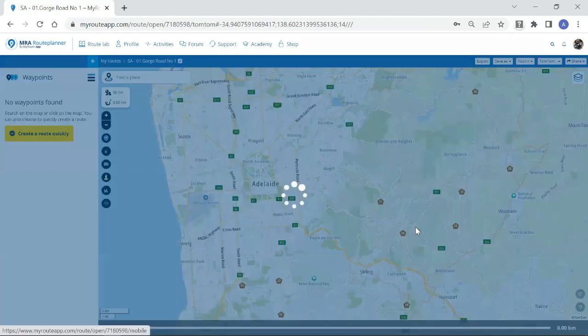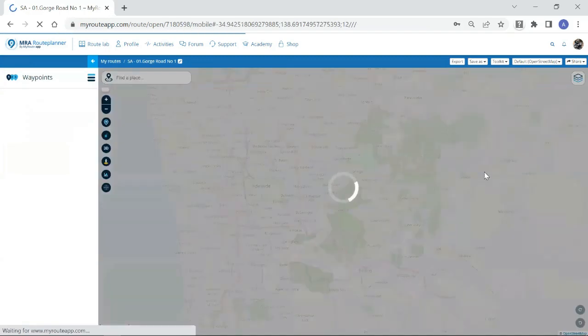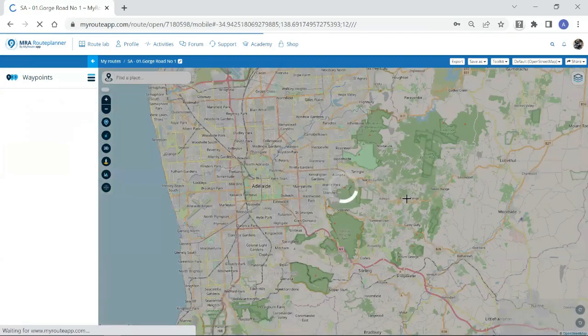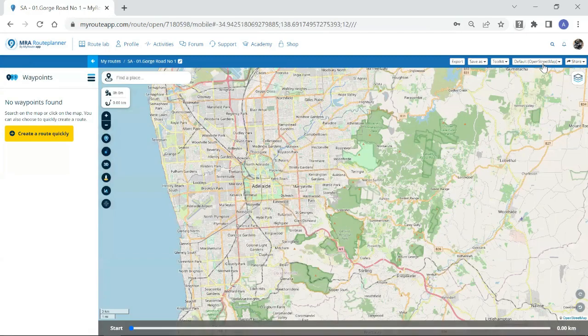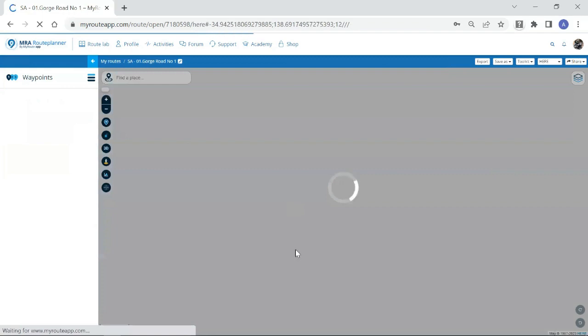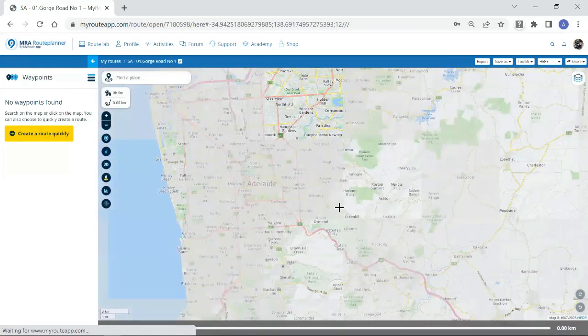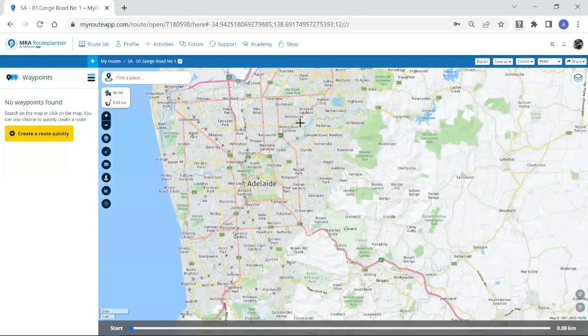If we go back to OpenStreetMaps, then it looks different again. And if we go to here, which is the software that Garmins use, it will look a little bit different again. Which one you use is entirely up to you. I actually use a combination of all three.